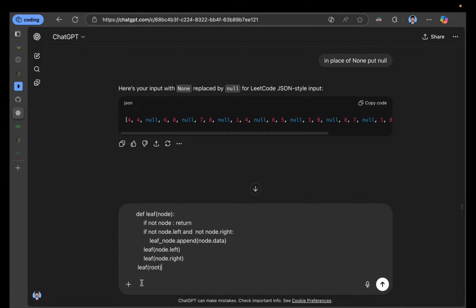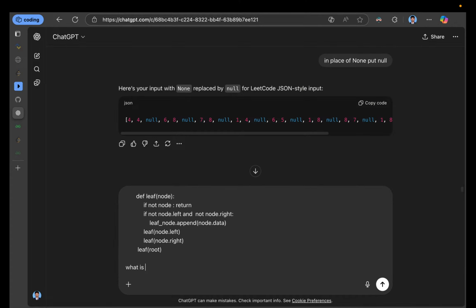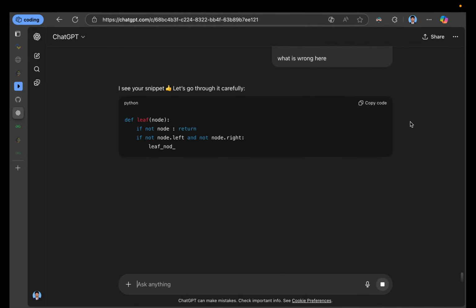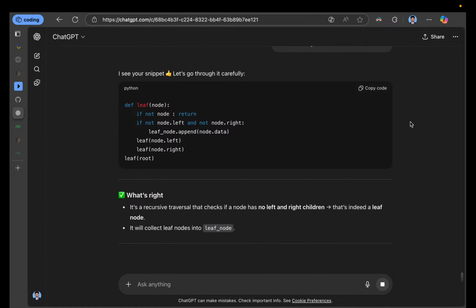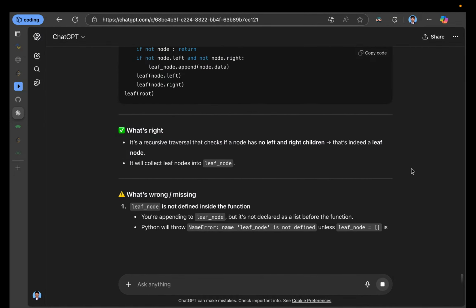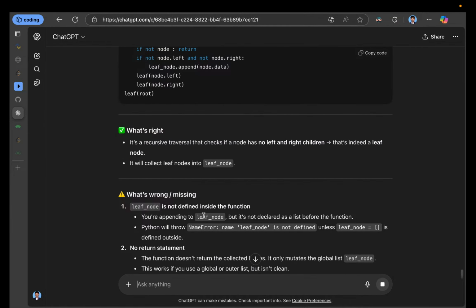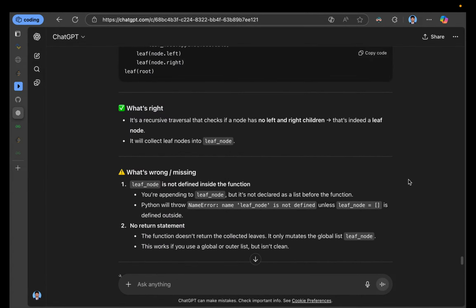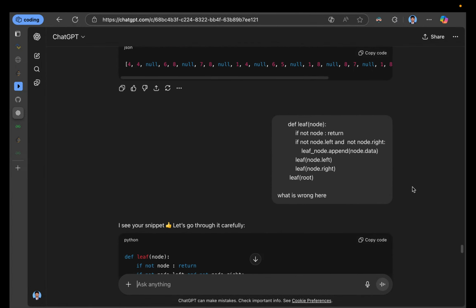Okay, so let's put this. It is because that checks the name. What's wrong? Leaf node is not defined inside the function. You are appending the left leaf node, but it is not declared as a list before the function. Oh no, it is different.